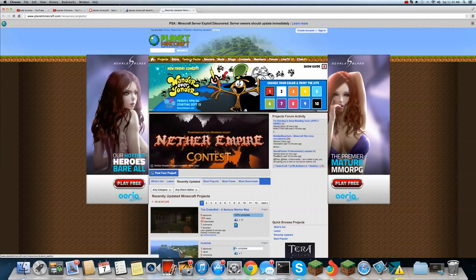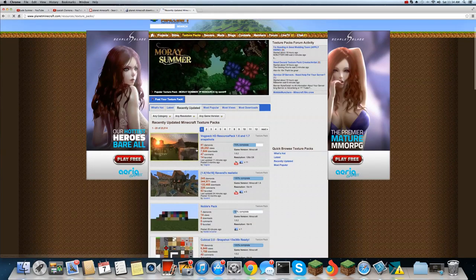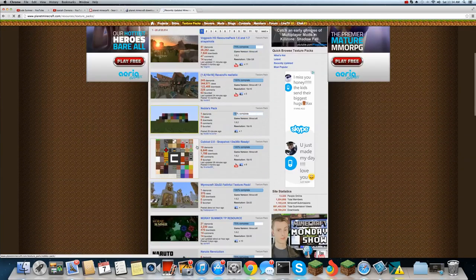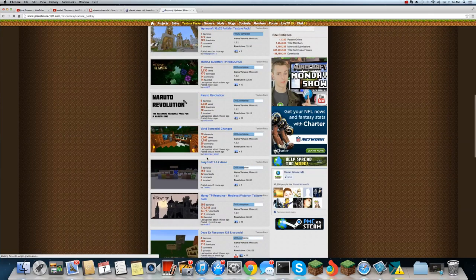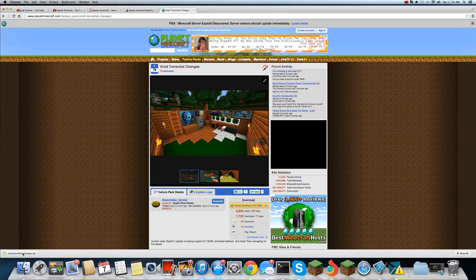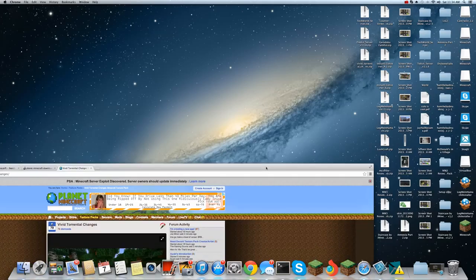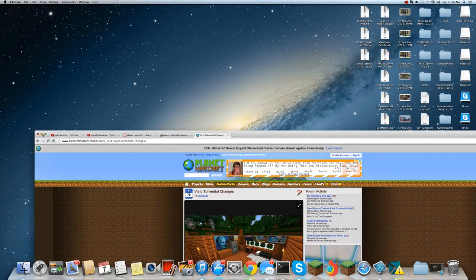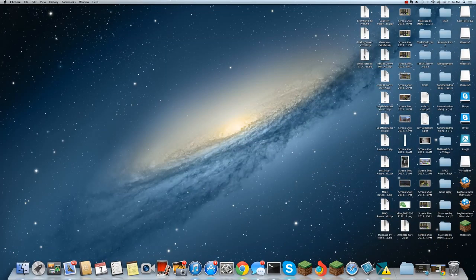And then you're going to want to go to texture packs. Choose your pack. Okay, let's see. Which one do I want? I'll take this one, the Vivid Changes. Okay, now it's downloaded. I'm going to take this and drag it over here, but because of my computer, now I can exit out of this. Because of my computer, what it does is, see, now it's right there.